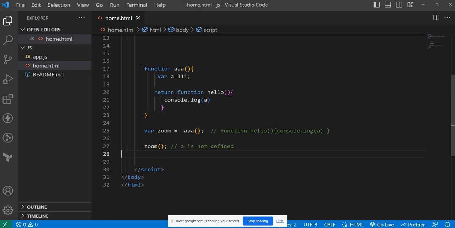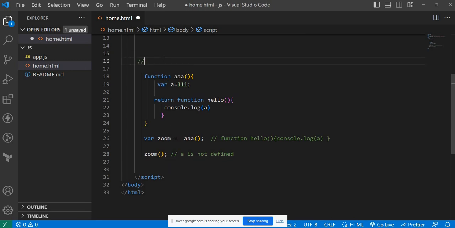Because yes, it is returning only a function. We are not returning A, right? We are returning just a function. We are not returning A. It retains the value of A because it is, what can we say? It is closure. Yes, it retains the value of the external function, I think.